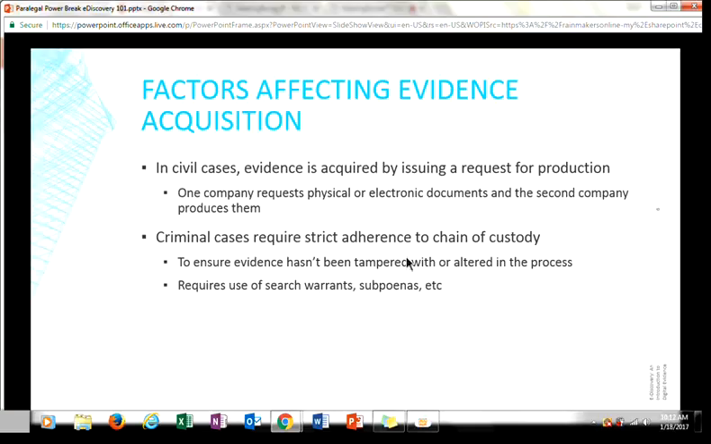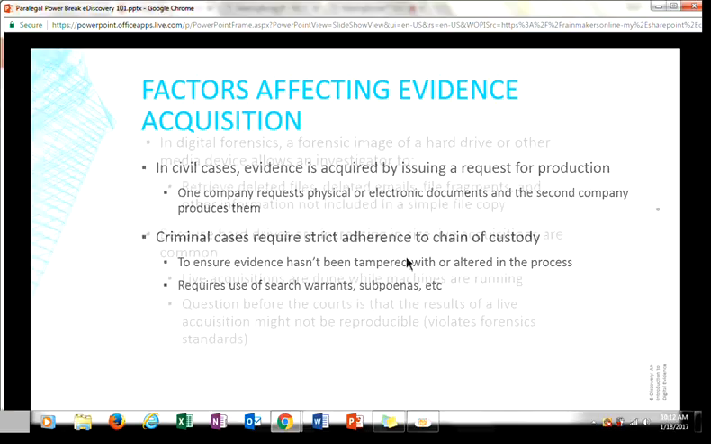So in a civil case, in order to obtain this information, the correct device that would be used would be a request for production of documents. In a criminal case, what would be used would be a search warrant or a subpoena.